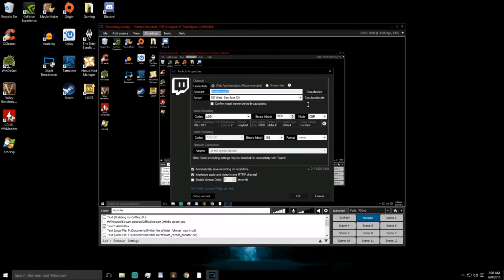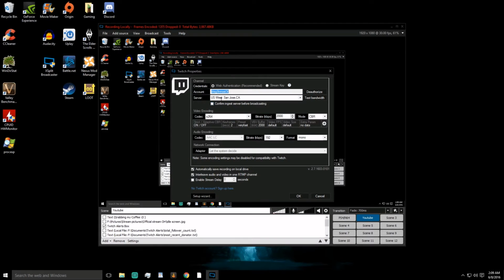Going into the settings here, we'll stop by the Twitch settings first because it's going to be much easier. The server is going to change depending on where you're at. The video encoding should be on X264. The preset should be very fast with 2 keyframes per second. And I always put 2000 as my bitrate.